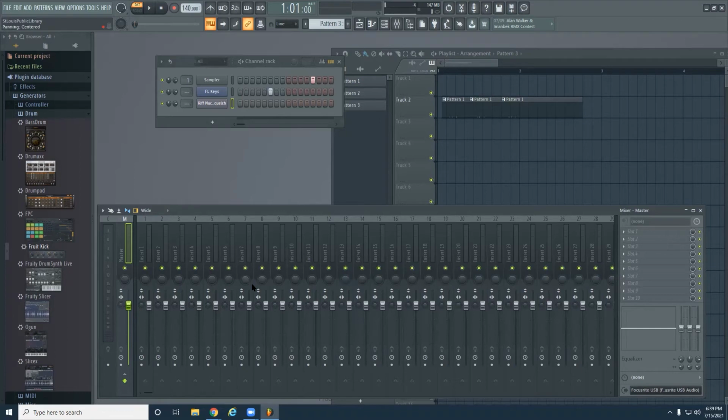Like, if I want my guitars to be louder, well, I don't want to turn up the whole session to do that. I would just make the guitars louder. Yeah, and for me personally, I prefer not to mess with my mixer or mess with my master.